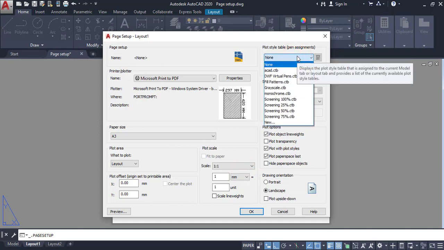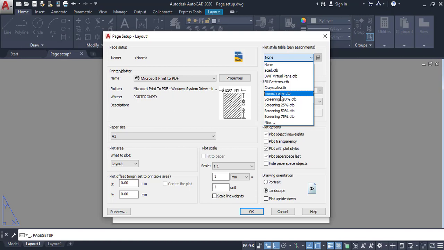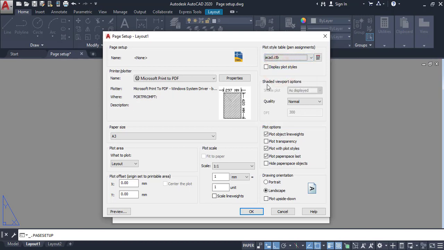Plot style table, pen assignments. Here we have several types. If you want to take the printout in monochrome, it means black and white, you can select this. In this case, I don't want to change anything. If you want, you can use acad.ctb. Then the shaded viewport options, the quality is normal, DPI is 300. This is a default one. If you want, you can give the maximum as 600. Now I want to give normal. Here several options are in default, so I don't want to change this.